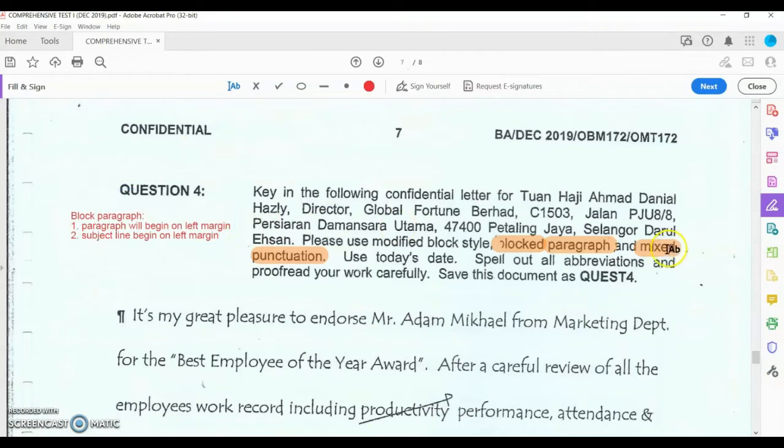Okay, how about the mixed punctuation? Mixed punctuation means bertanda baca. First, you will have it at the salutation. For example, dear, this one is for male, so the appropriate one is Dear Sir. So you will have a colon there.